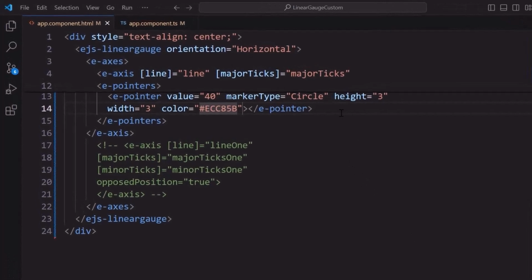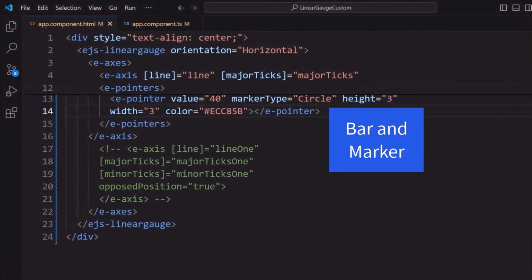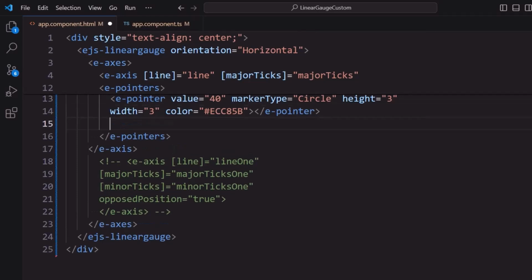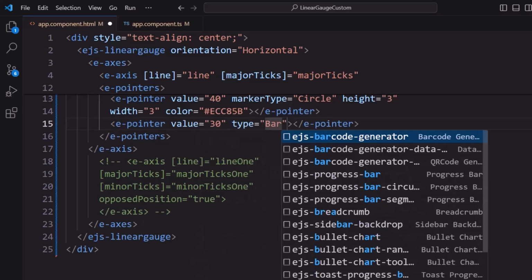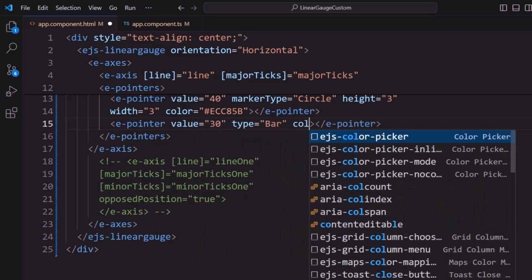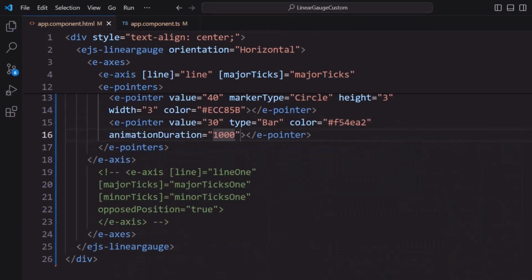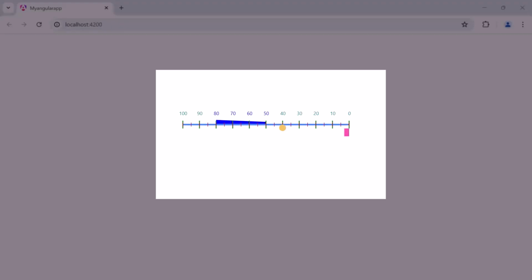The linear gauge supports two types of pointers, bar and marker. The default type is marker. Now I will show you how to change the pointer type and add one more pointer. I add an additional pointer tag. I set the value property to 30 and specify the type as bar. Additionally, I set the color to an appropriate value and the animation duration to 1000. See, two pointers are rendered.